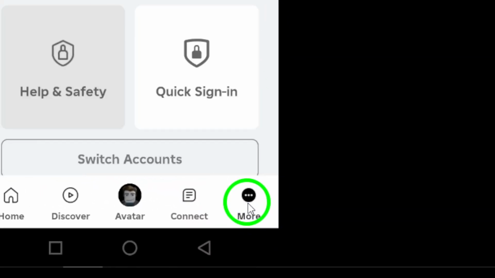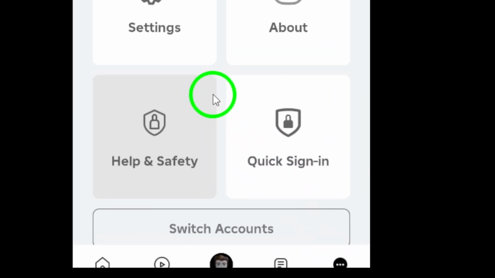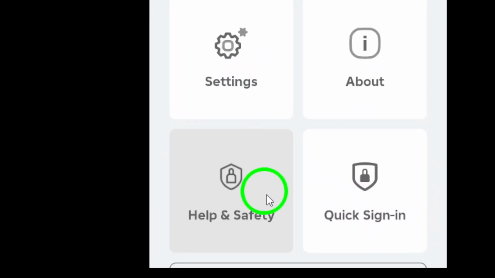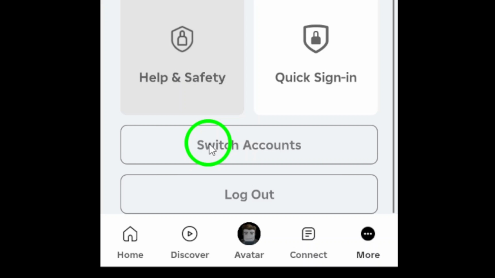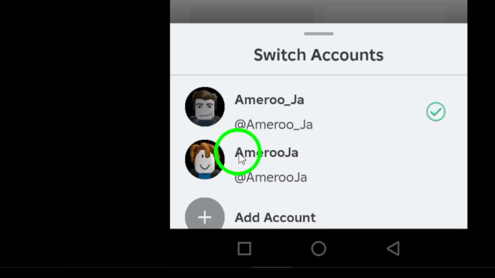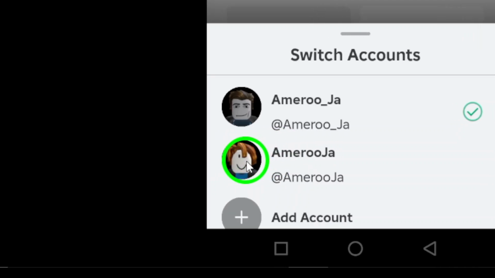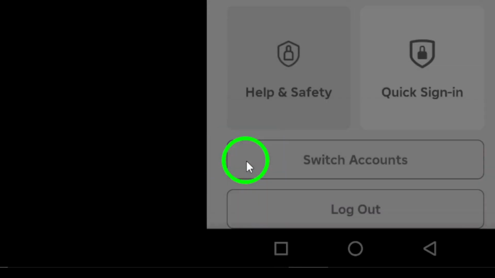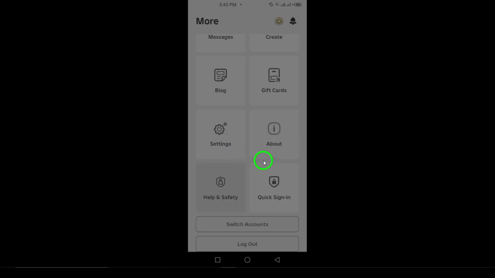Step 3. Scroll down in the menu and tap on Switch Account. This will bring up a list of all the accounts currently linked to the Roblox app. Step 4. Finally, select the account you want to switch to. After tapping on the account, you'll be logged into that account instantly. And that's it. You've successfully switched accounts on Roblox.